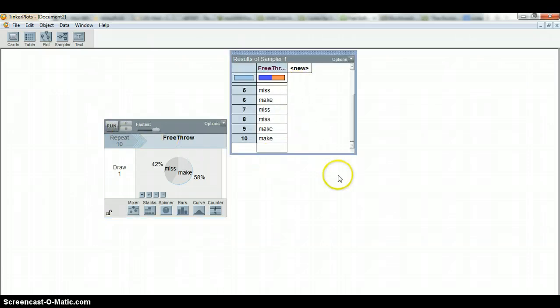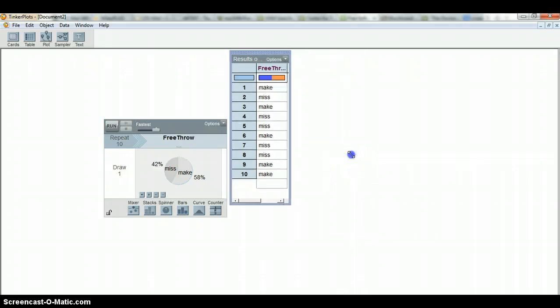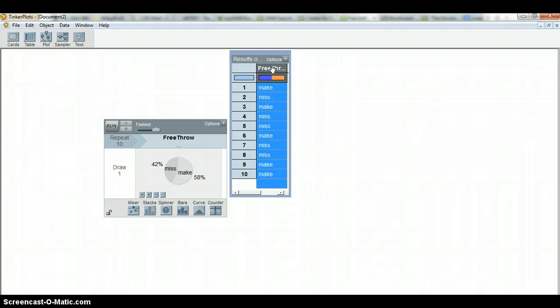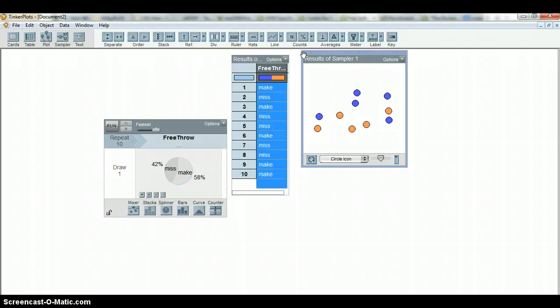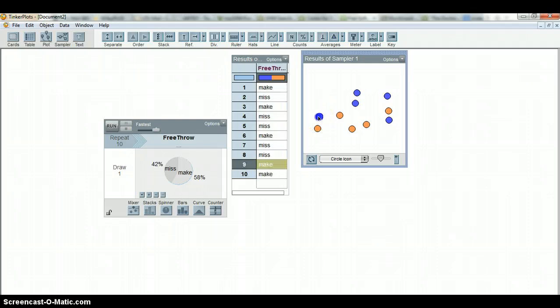Okay, so here's the results from the first run of the sampler. I can see he took 10 free throws, and he made some, and he missed some. To count the number of free throws he made, I could count them myself, but I want to make Tinkerplots count them. So I'm going to do a plot. I click onto that column and then come over here and I click on the plot and pull it down into my Tinkerplots window. And now I want to separate it into the ones he made and he missed. So I click on one of these dots, any dot will do, and slide it to the right.